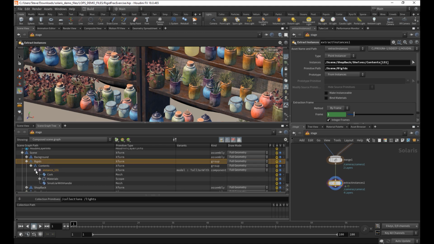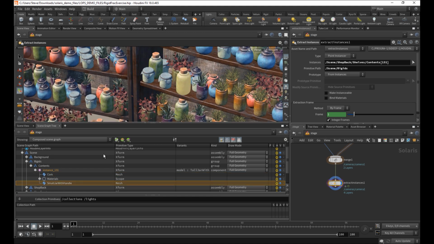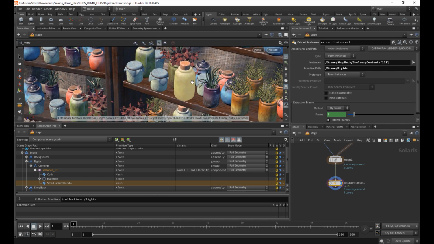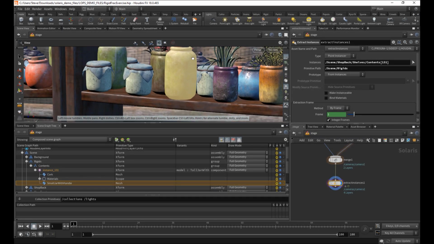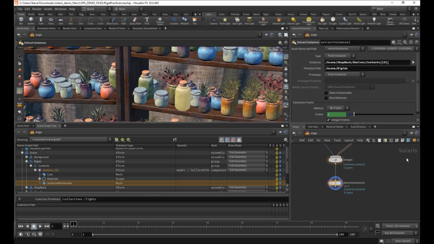So what do we have in there? We have instance 131, which consists of a mesh cork and a mesh small jar with handle. Why is this jar called small jar with handle when there is no handle? These are the questions. Only Side Effects knows for sure. But in any case, there it is. It right now is going to try to extract it on every frame. If it was animated, that might be useful or might not be useful. I'm going to say don't have it do that. Let's just extract it on the one frame. Again, not animated anyway, but just to be sure.